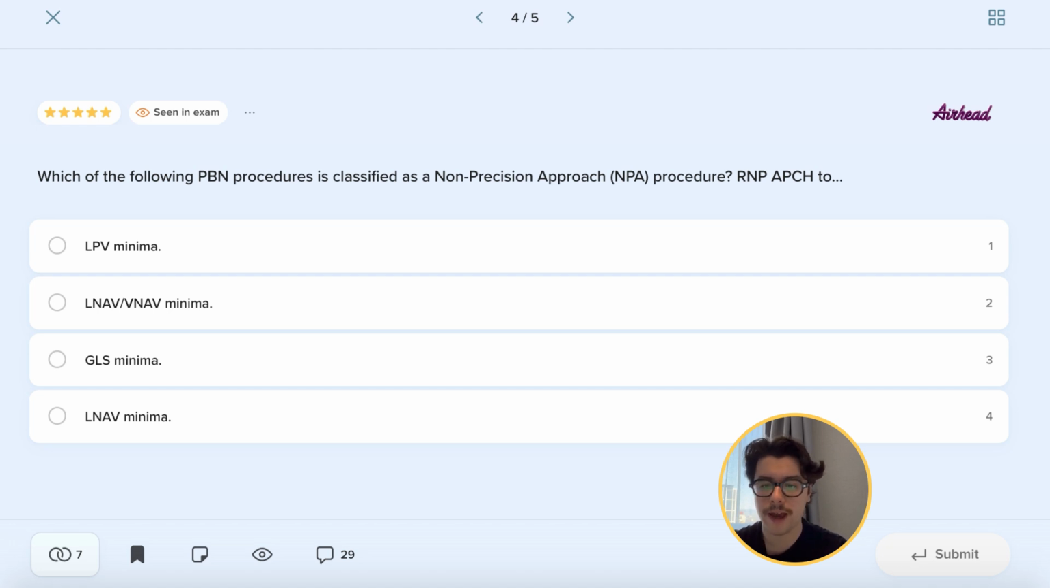And this is why in a lot of exams, this will be classified as a precision approach, at least for the question's sake. However, out of these questions, the most correct answer will be the LNAV minima, as this approach is a 2D approach. All of the others are 3D approaches. So remember that the LNAV approach only guides laterally, making it definitely a non-precision approach.